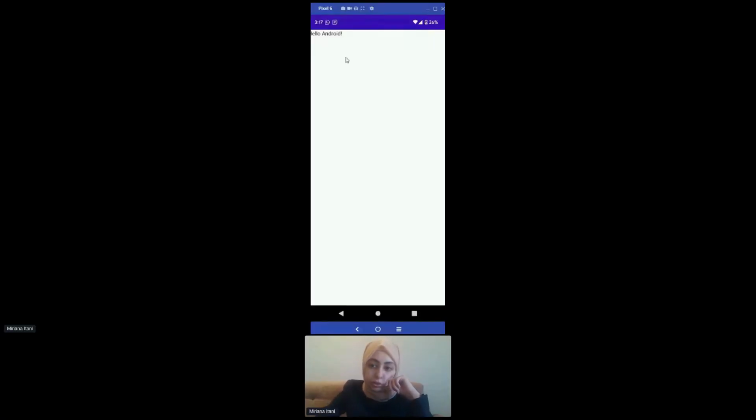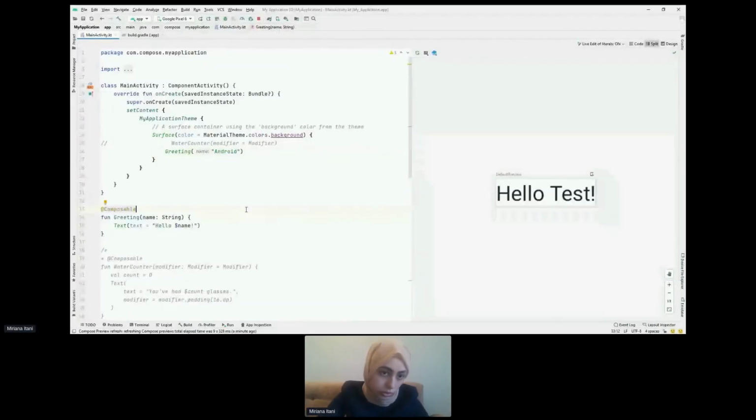So now you're able to see Hello Android. The reason we're seeing Hello Android rather than test is because when we are calling the function inside the Jetpack Compose, we are calling it greeting and we're giving it Android. Okay, so far so good.